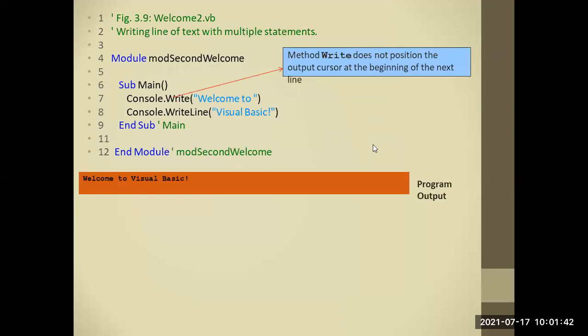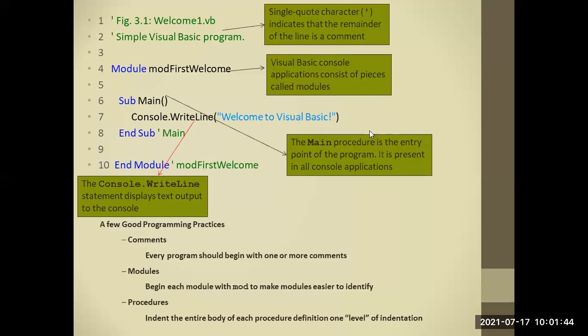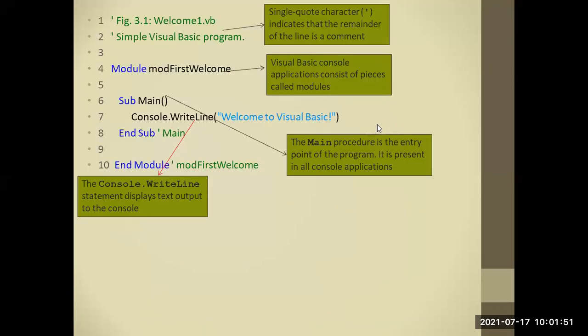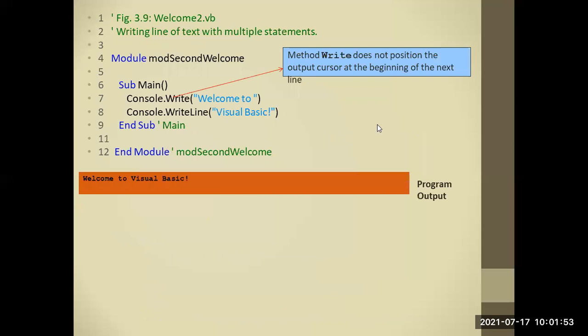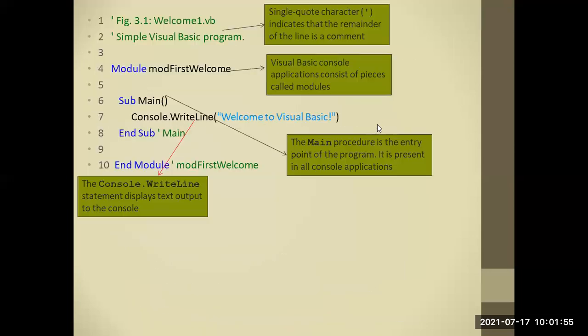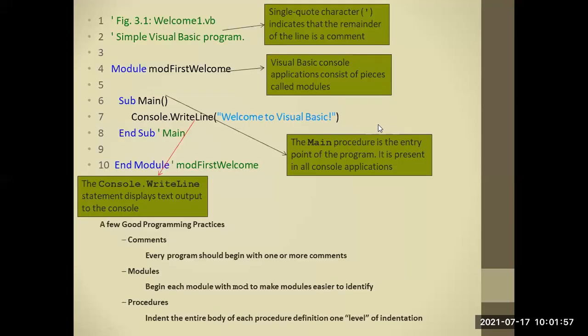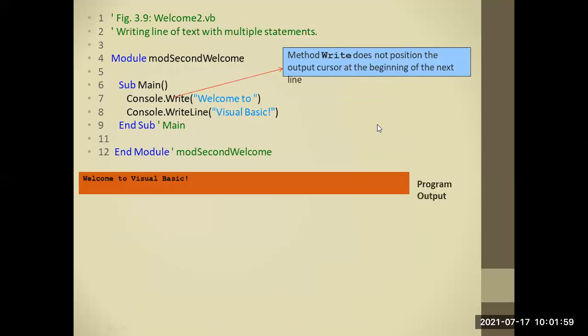Let's move on. This is our second application, the second program. Most of the things you can see are the same. This is our comment line, and the comment starts with a semicolon.